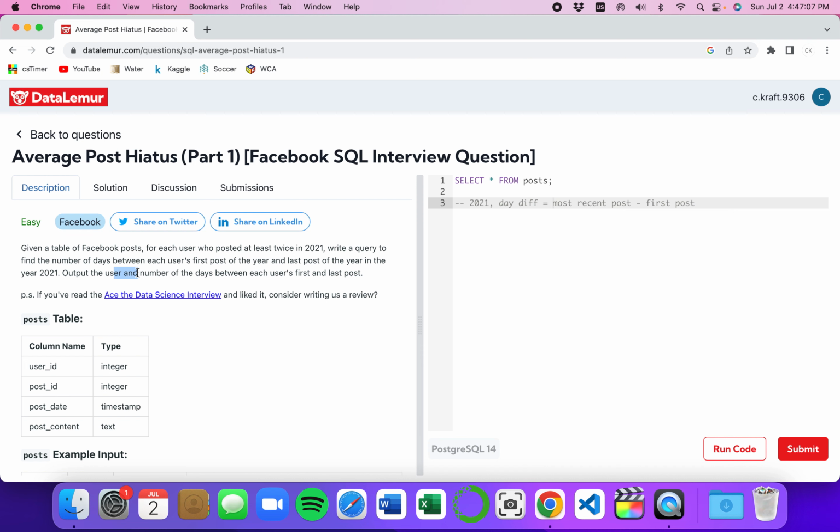So if we're outputting the user, it's probably going to be some user ID, and then another column will probably be the date diff.